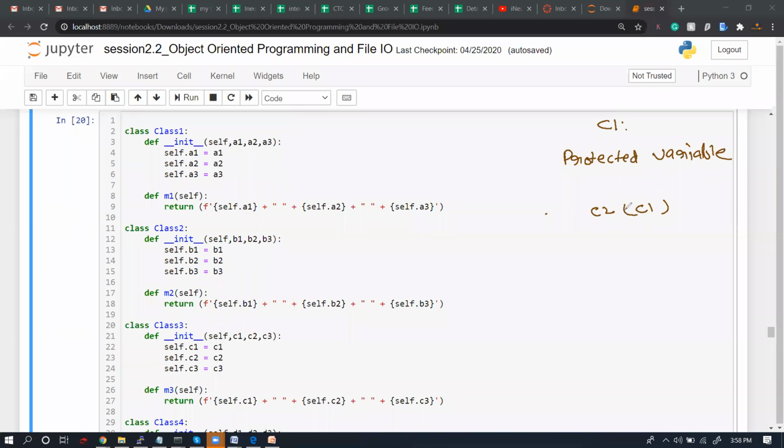And then you have to call this protected variable with the help of an object of C2. So let's suppose I create an object of the C2 class over here, then I'm supposed to call C2.protected variable over here. So this is one of the implementations that you are supposed to do.